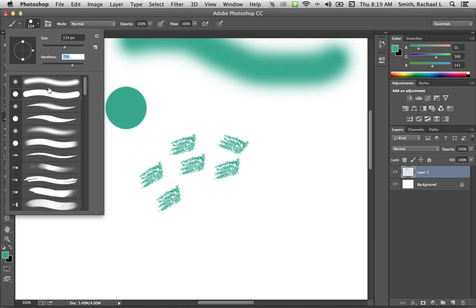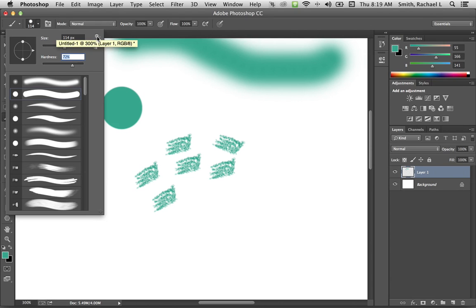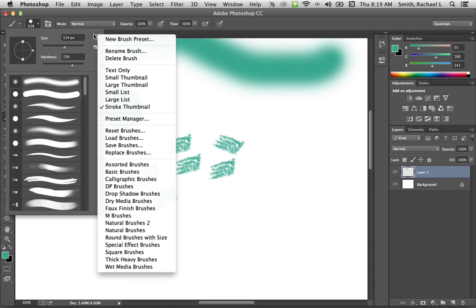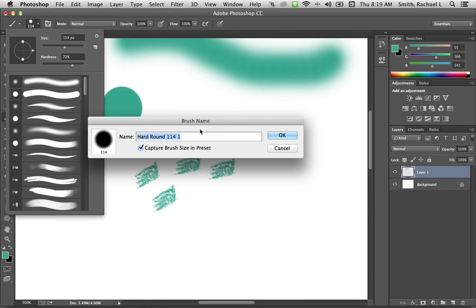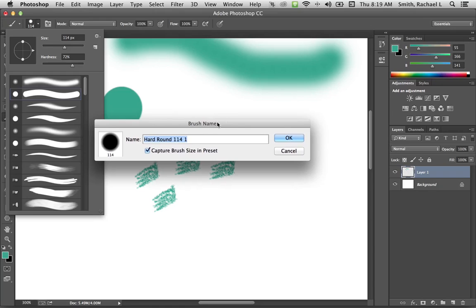To save the settings that you've got as a brand new brush, you can click in the top little right corner where there's a little gear drop down and choose the very top option, New Brush Preset. It will pop up a window asking you to name it, and I'm going to say this is an example brush, and click OK.